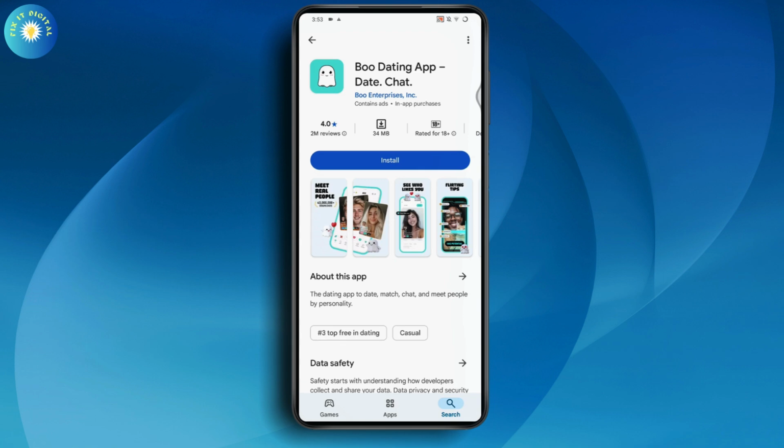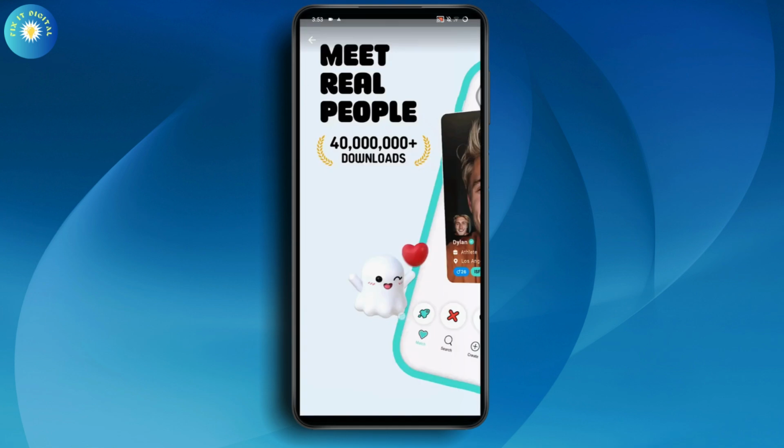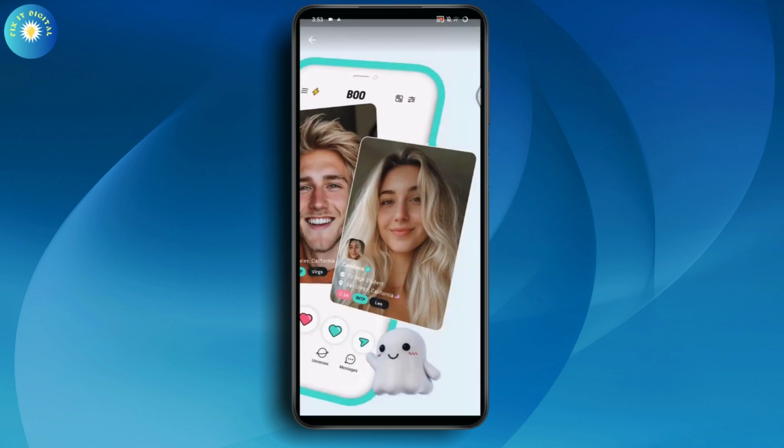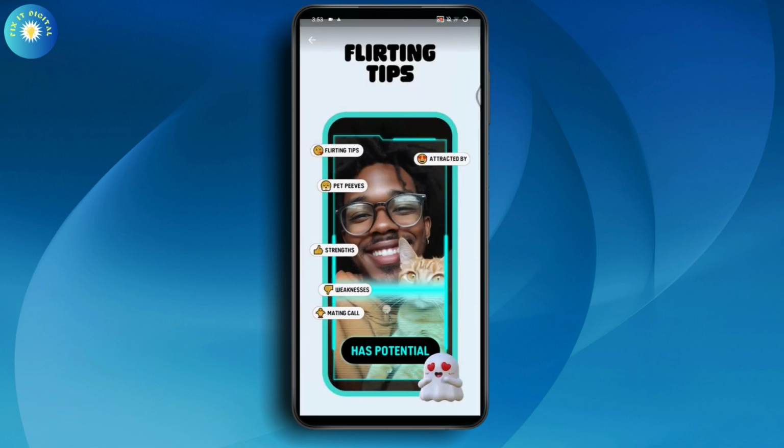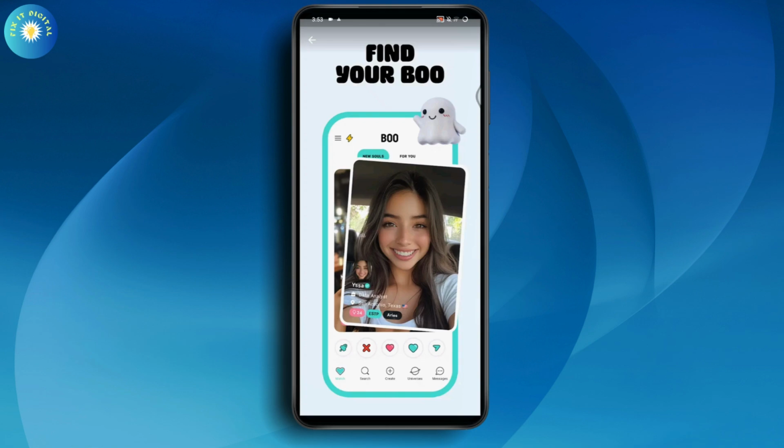Boo is a dating and social app designed to help users connect with new people and make meaningful friendships. It features a unique approach by offering personality based matchmaking, where users can engage in conversations and form connections through shared interest and compatibility. You can also go with the screenshots here, and as you can see, you can meet real people, and you can see who likes you. You'll have flirting tips, you'll find your Boo.